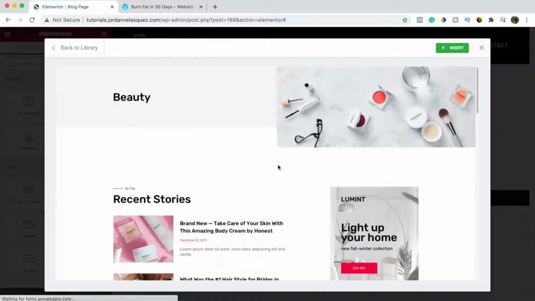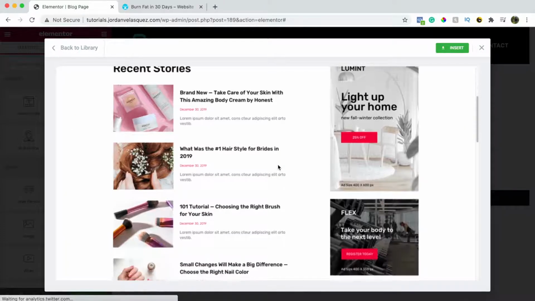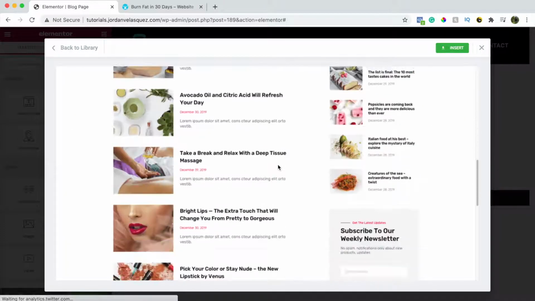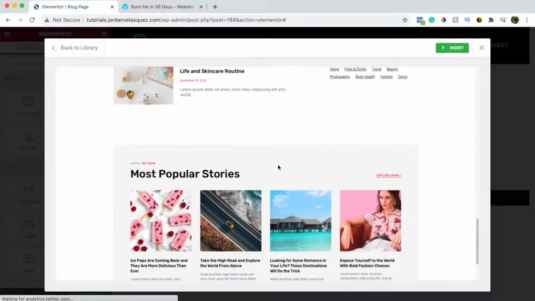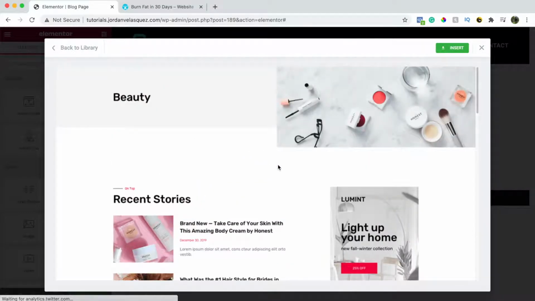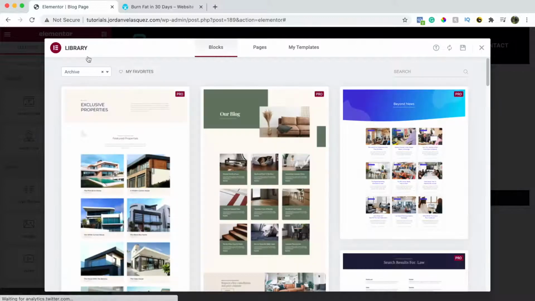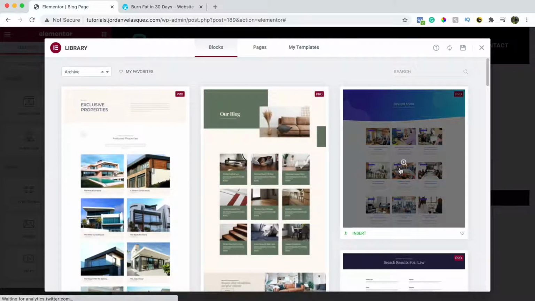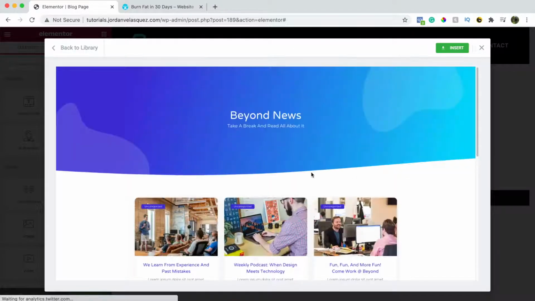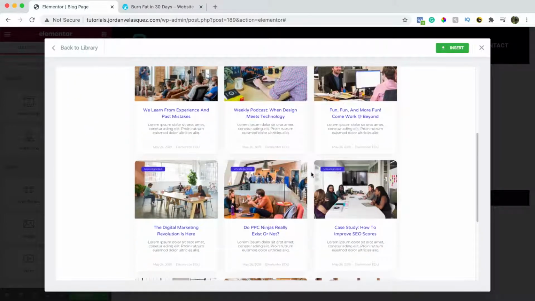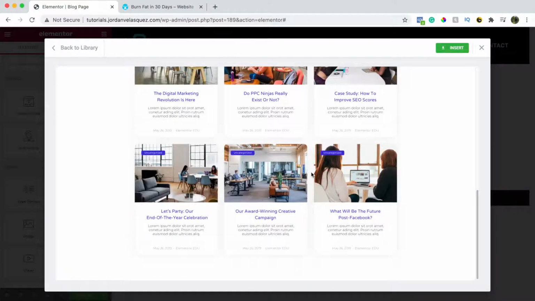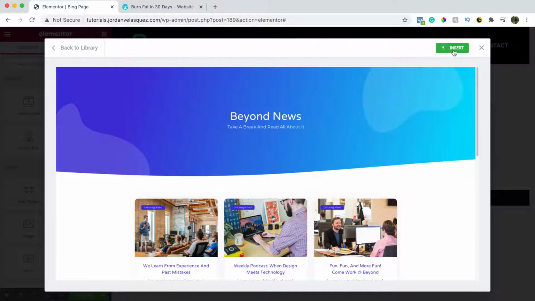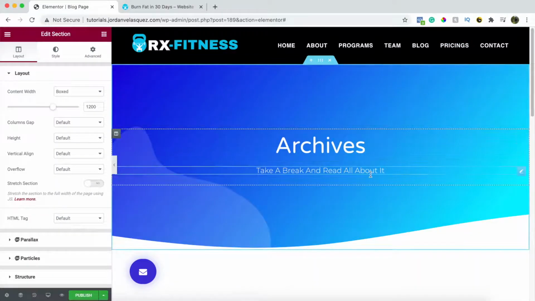If you want to preview this one, just click on it and you can see how it looks, right? It looks good. I really like the design of this one, but let's try something more simple. I really like this one as well, so we're gonna click on it, and as you can see, it's a really nice simple design. So we're gonna choose this one, insert it, and here we have it.